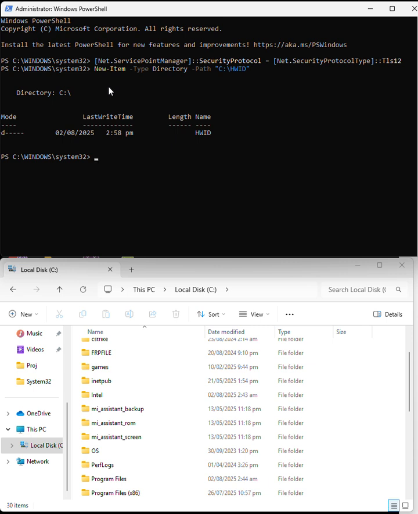So going back, we're going to be changing the current working directory from system32 to the folder we created. Set-Location -Path C:\HWID. So you see, from the system32 path, napunta na tayo dun sa folder na ginawa natin, which is yung HWID folder.